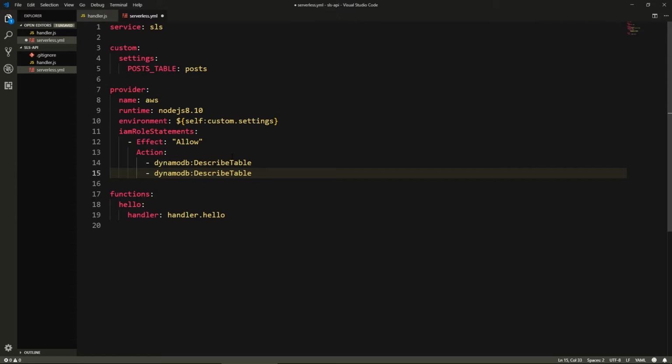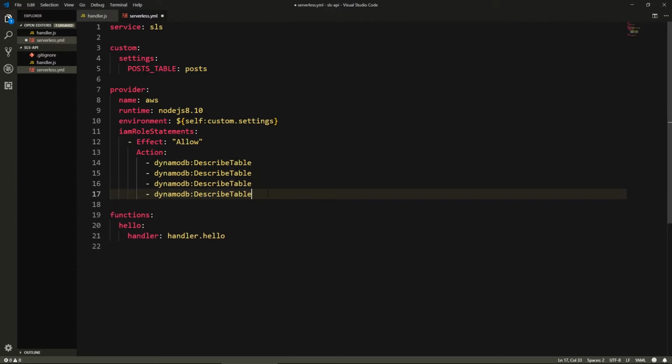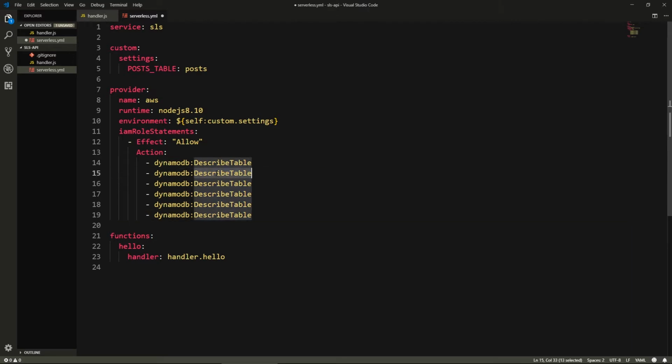Describe table gives it the ability to actually know metadata about the table. I'm gonna actually paste this a couple more times. So this will be scan, which returns multiple items. This will be get item, which gets one item. This will be put item, which creates one item. We update item, which does that. And this will be delete item, which does exactly that.